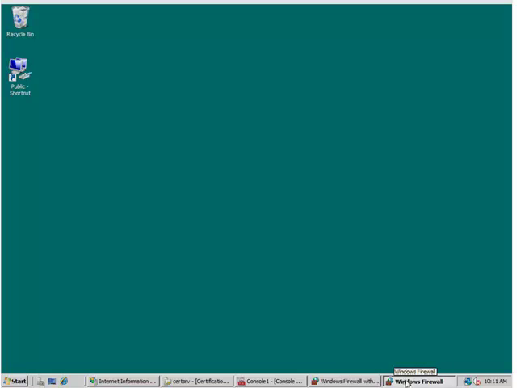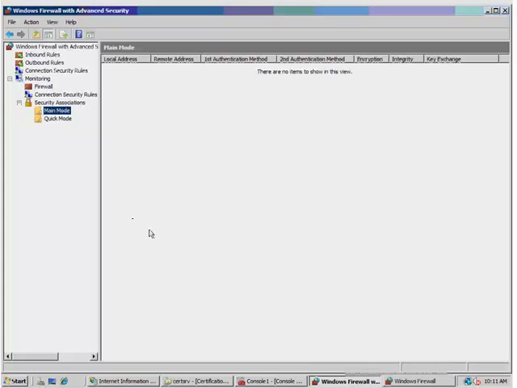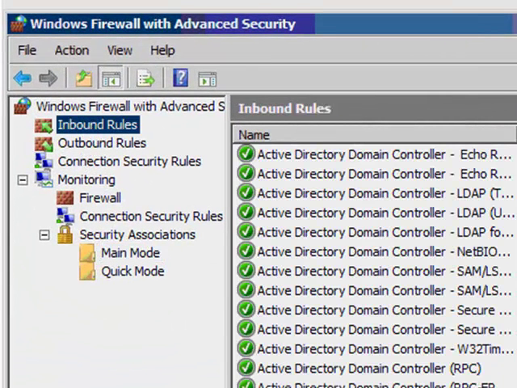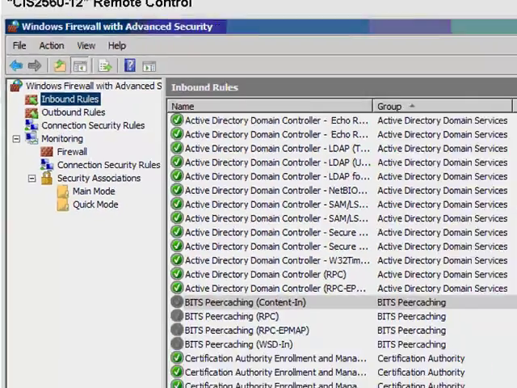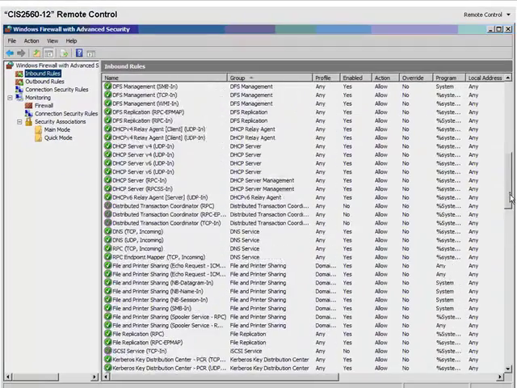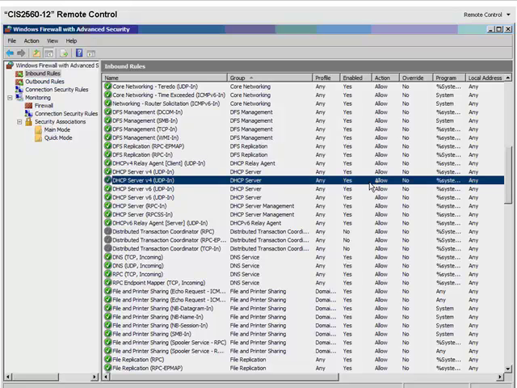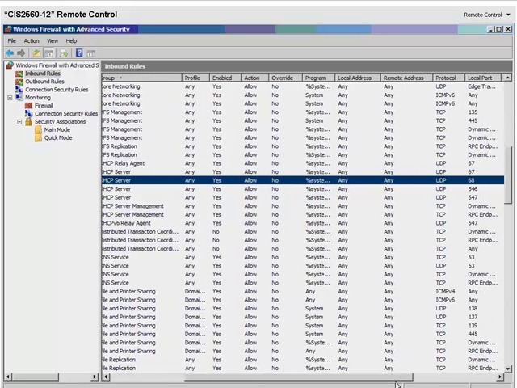First let's talk about all this, and the first thing, let's look at the firewall here just a second. The firewall itself looks just exactly like it was in the picture. We have lots of different configurations here that are available. We have DHCP server v6 and DHCP server v4. It says profile any, enabled, yes. The action is to allow, override, no. And then the program, the location of the program, any.